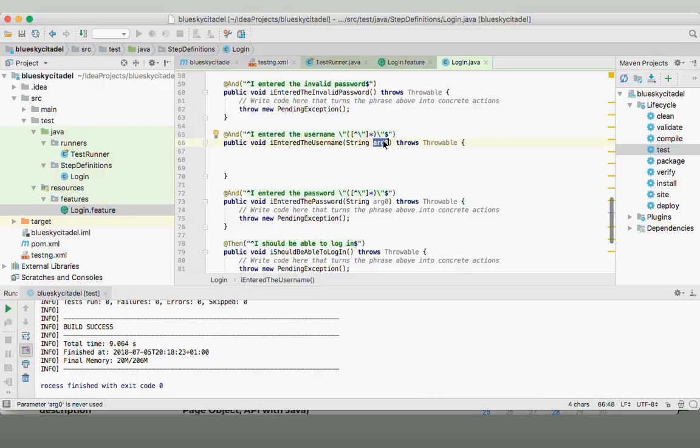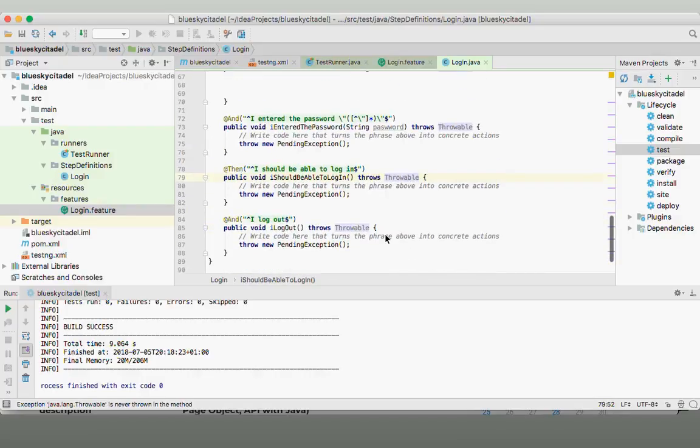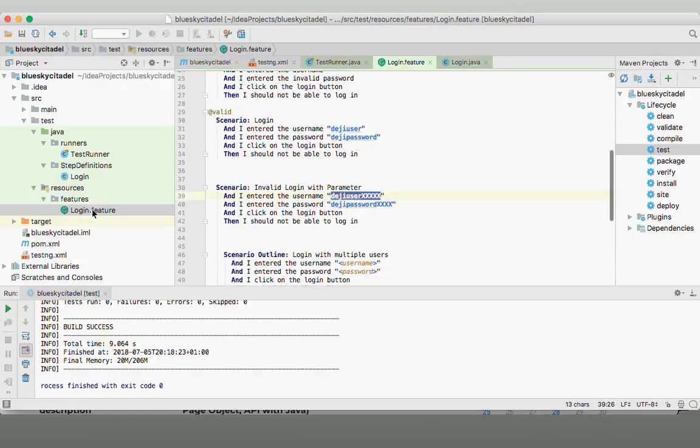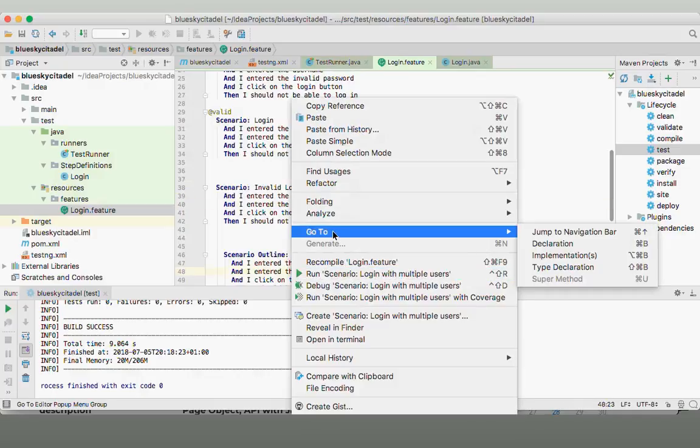So you could as well change this to username. So you are passing username, and this one you are passing password, just to make it more explanatory or readable for someone that's reading it, to say it's not argument, it's password that you are passing, because your password or your username is coming from your feature file. This is your password and this is your username. Let's see what this one does. So let's go to that one also.